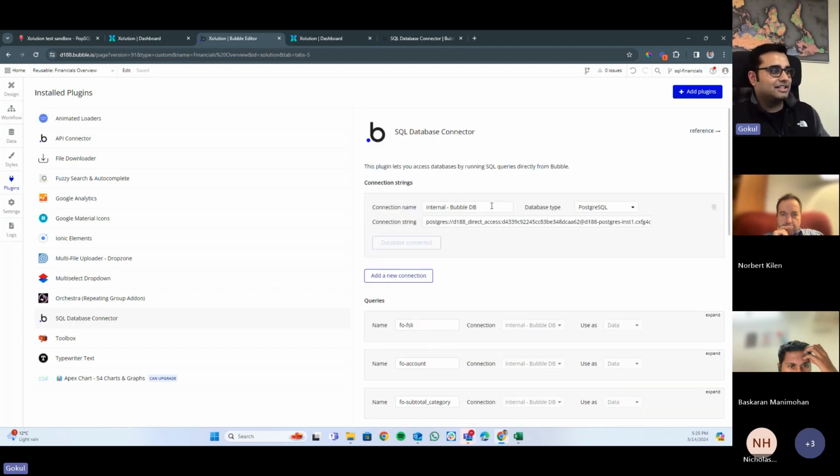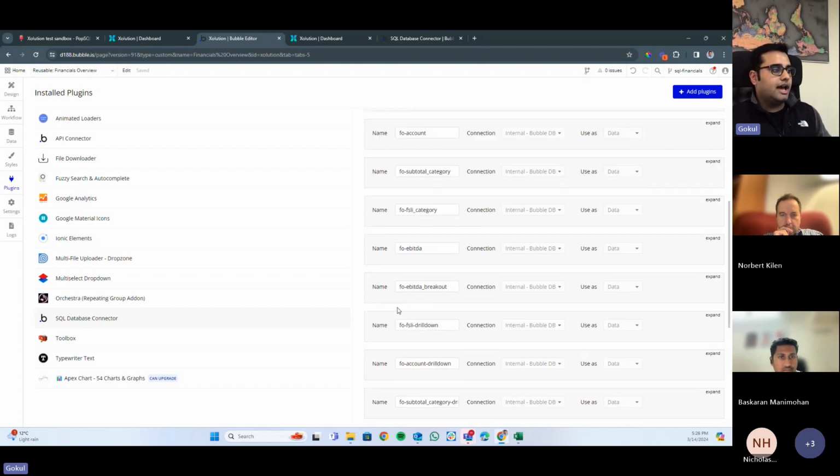The way I've set up the connection string is I've given it a name. You can select the type of database. This one's Postgres. And then you create this connection string. Once you've set up the connection string, you obviously test the connection. It tells you the connection's worked. And then you can go in and add your queries.